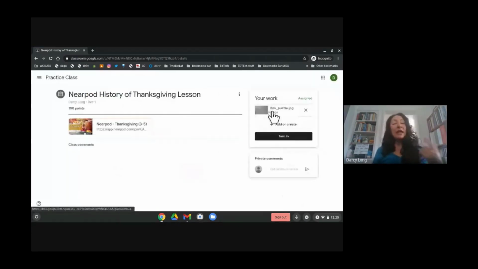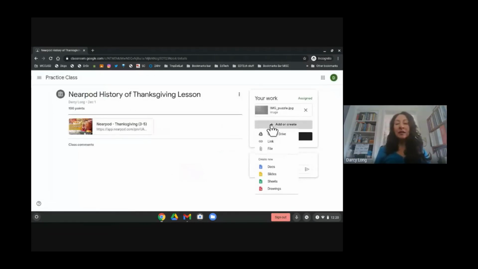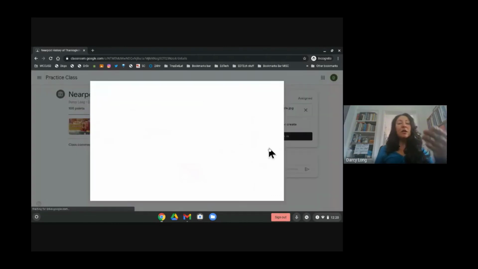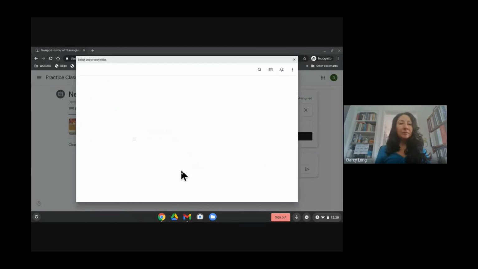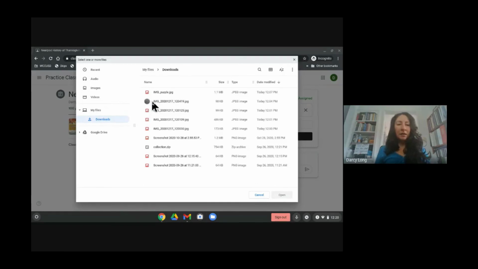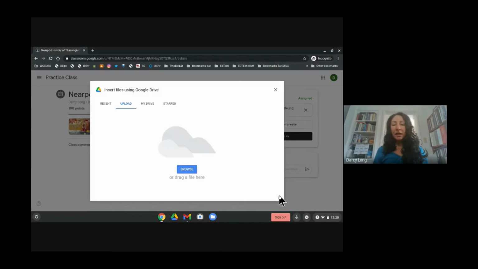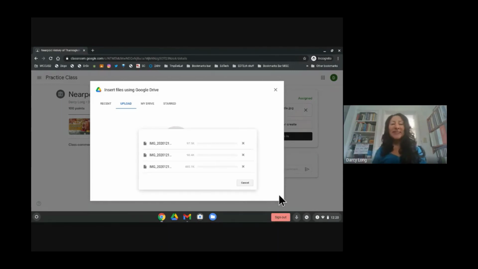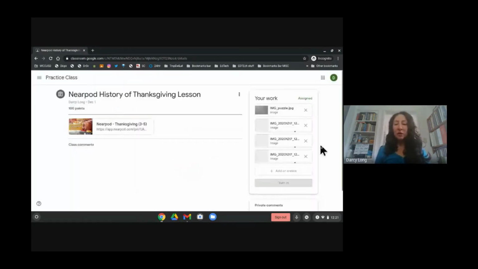Now, if I had more photos that I wanted to upload, then I would add them in the same way. Click Add or Create, select File, pull up those lists of images. And you can see that I could select several images at a time if I wanted to. Click Open. You'll see it's attaching all of those images. And I'm going to go ahead and cancel that out, but I just wanted to show that to you.